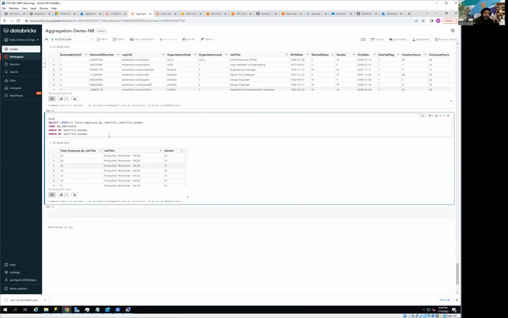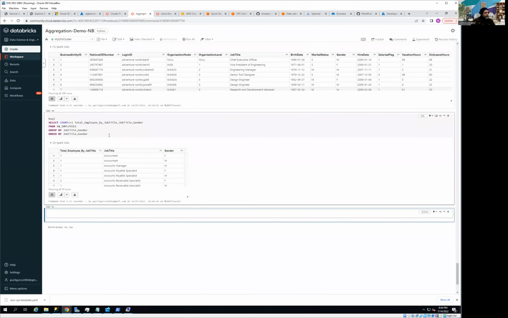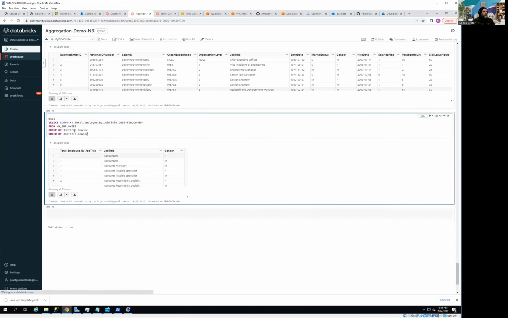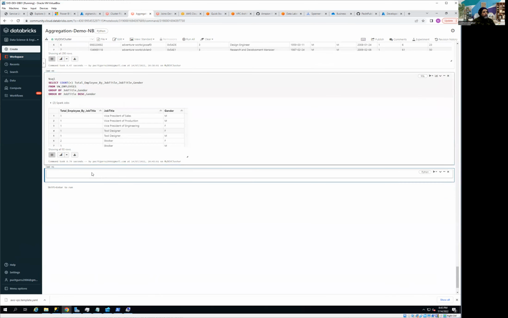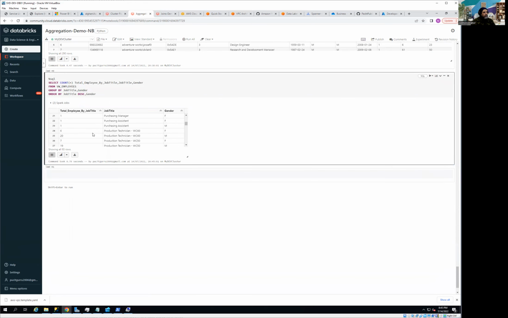So we are going to first do by job title and then gender. So let's see. You can see the job title is working. We are getting it by the job title. And let me just do it in the reverse order. So now we are getting, I think, a better shape.